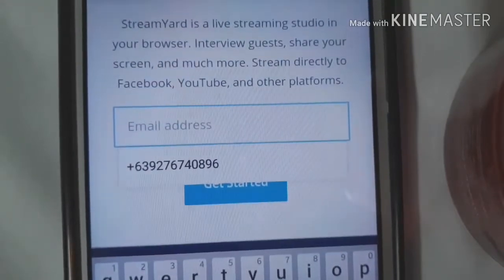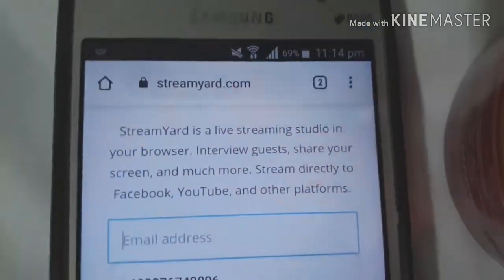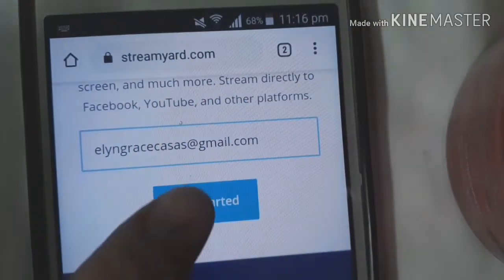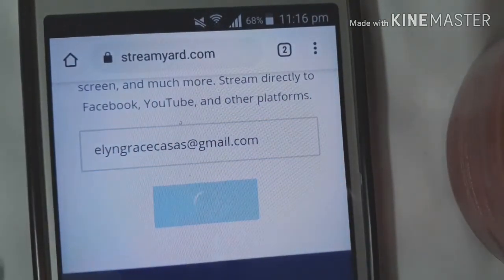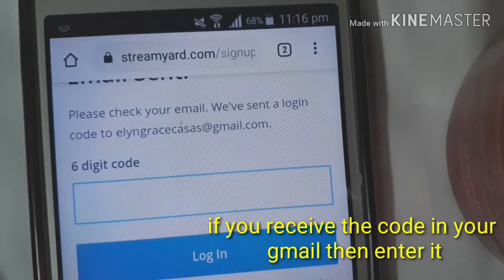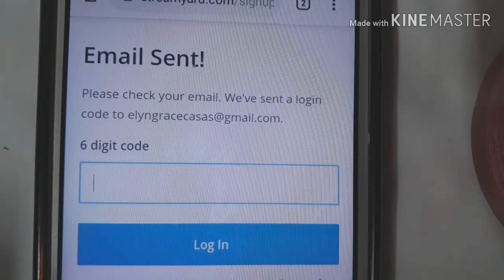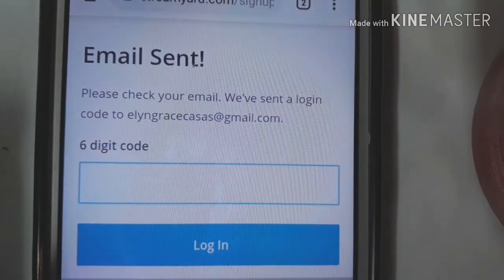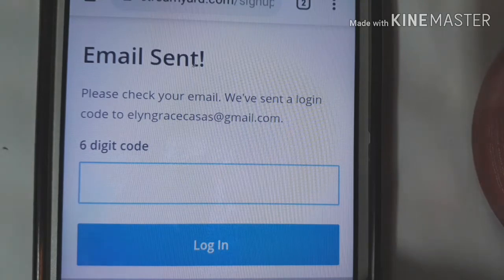Hindi yan yung email natin. Pag na-type mo na, get started na. Hintayin natin yung code. I-enter po natin yung ni-send po ng StreamYard sa ating Gmail. I-encode natin yung binigay nila na code number, yung 6 digit.